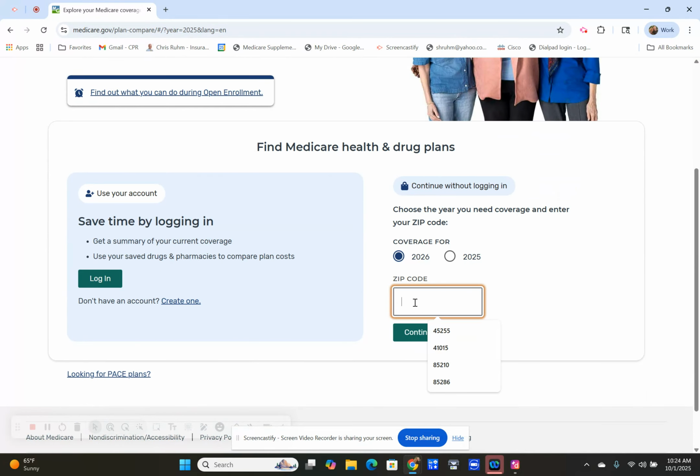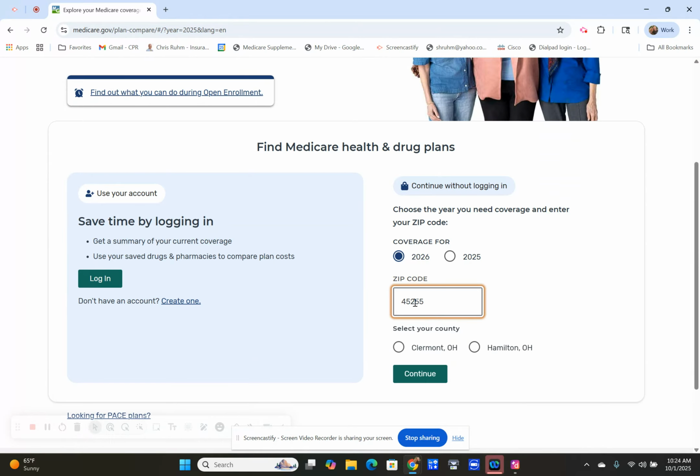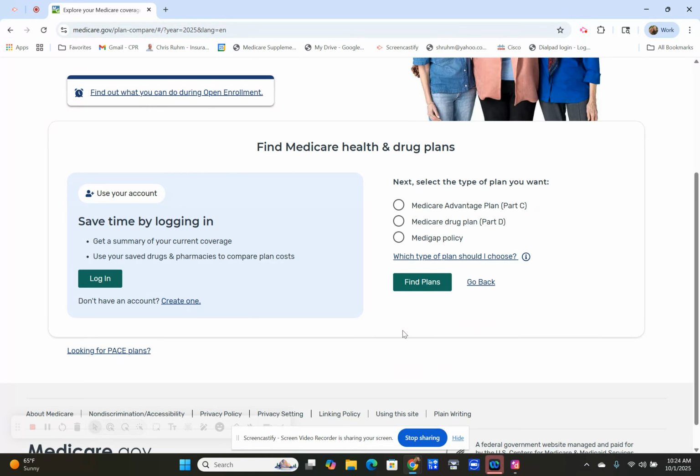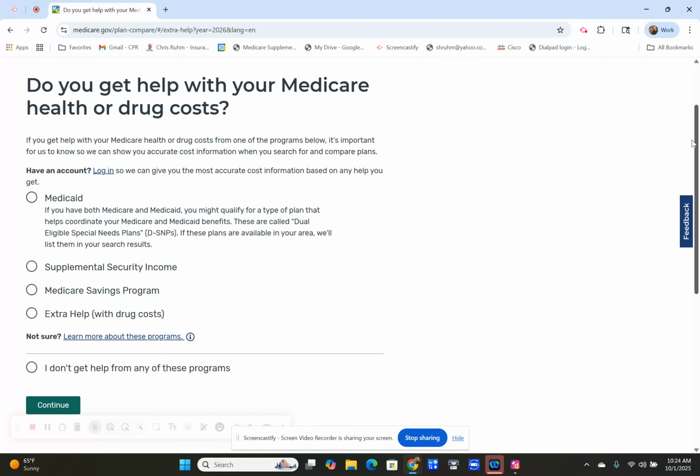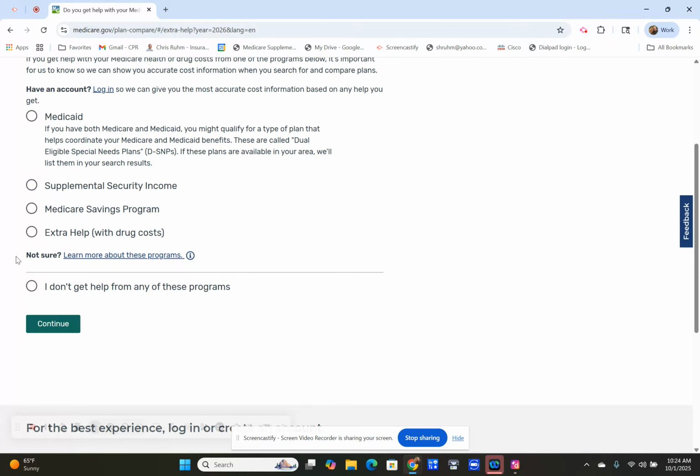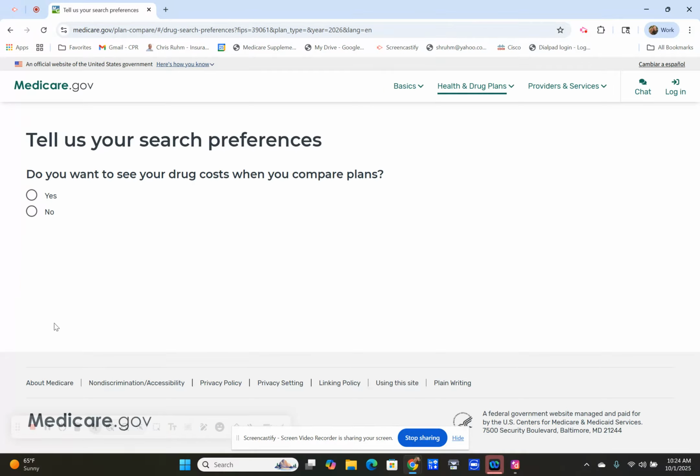All right, now I'm going to put in my zip code because I have 2 counties in my zip code. So it's important that you put in the right county. Click Continue, and then we're going to look at Medicare Part D, prescription drug plans. Click Find Plans. If you get help from any of these, by all means, you can check that. Most of my clients are in this category. I don't get any help from these programs.